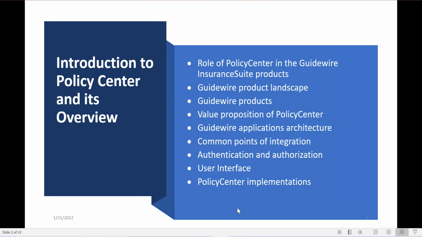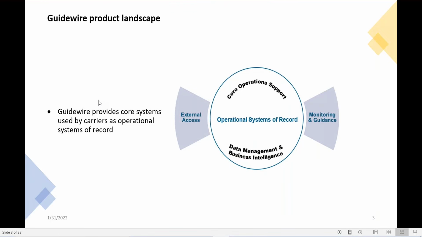So in the introduction, we'll start with the Policy Center introduction first. What is the role of Policy Center in Guidewire? What is the Guidewire product landscape? What are Guidewire products and all those things? We'll start with this. Now here you see, this is the Guidewire product landscape.